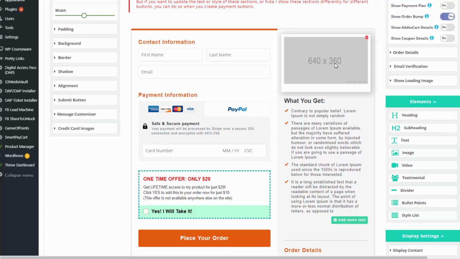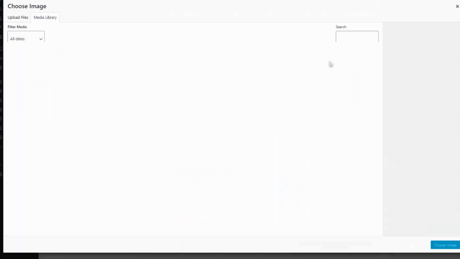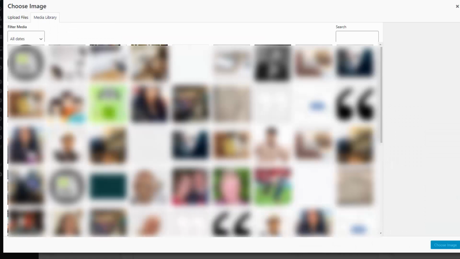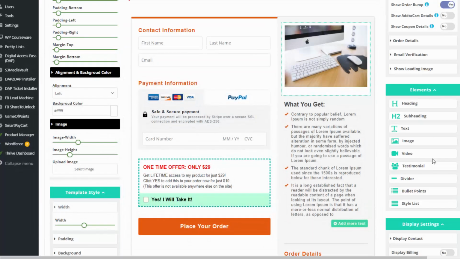For example, let's start with this one here. This is already on the checkout. So here you can upload an image. So if you just click on it, you can select one of the images from here. So now let me show you the different elements that you can add to your checkout. Let's start with the heading element.